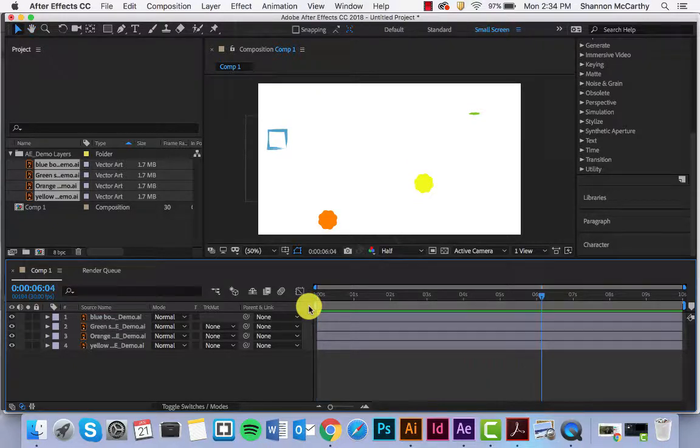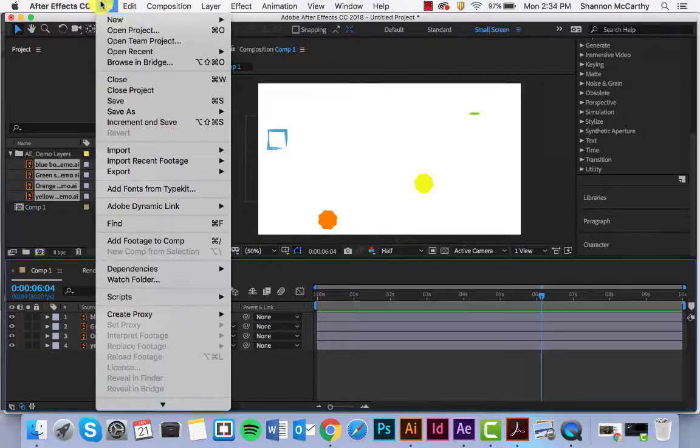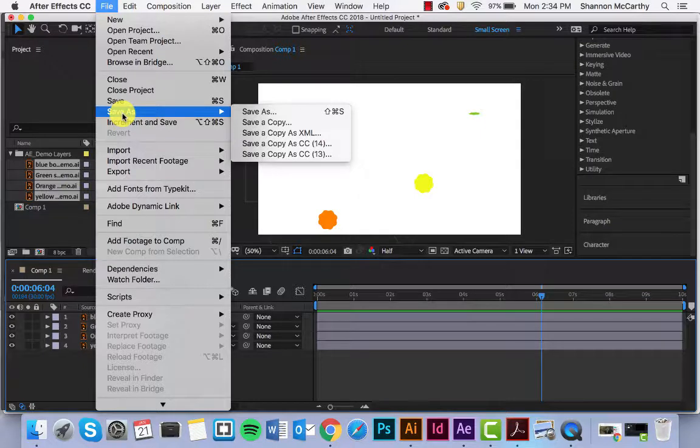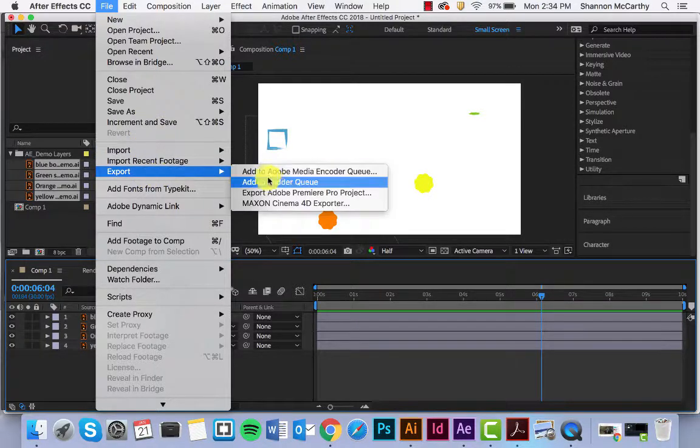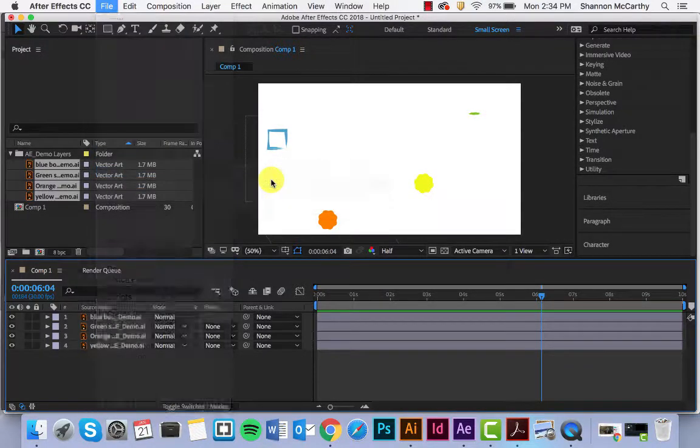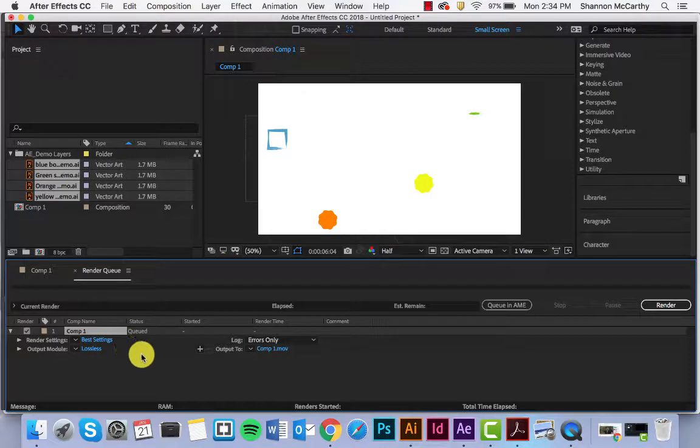And once you start to feel comfortable with these, start working with timing. So how you want to save this, you can do File Save As, and that will save it as an After Effects file for you to later on edit. Okay, so just File Save As. But we want to export and add to Render Queue if we are totally done. This is an awesome movie. We're good to go. So we have this here.